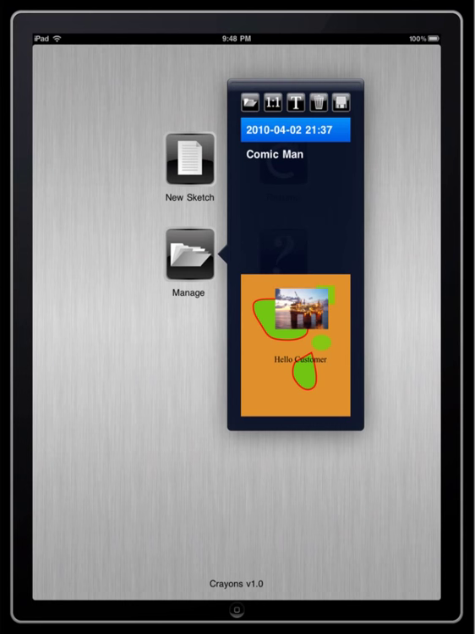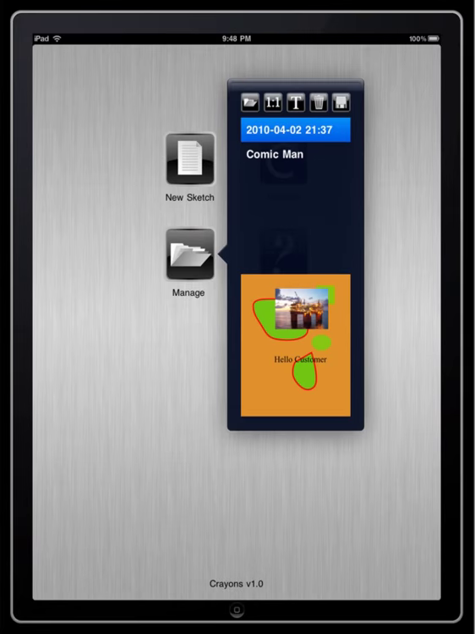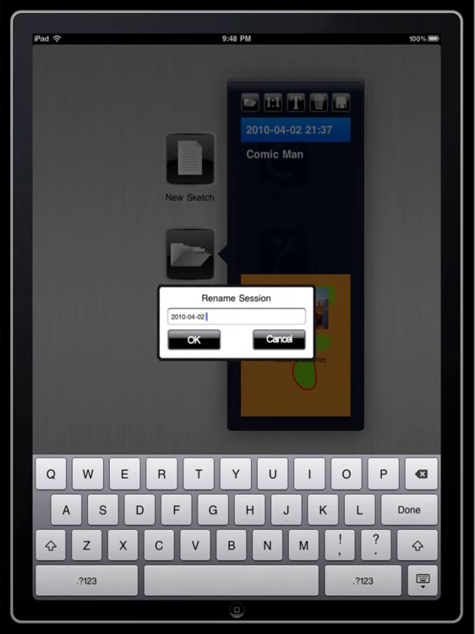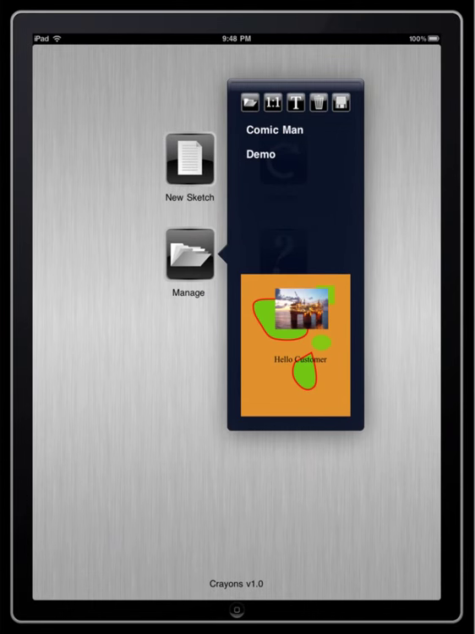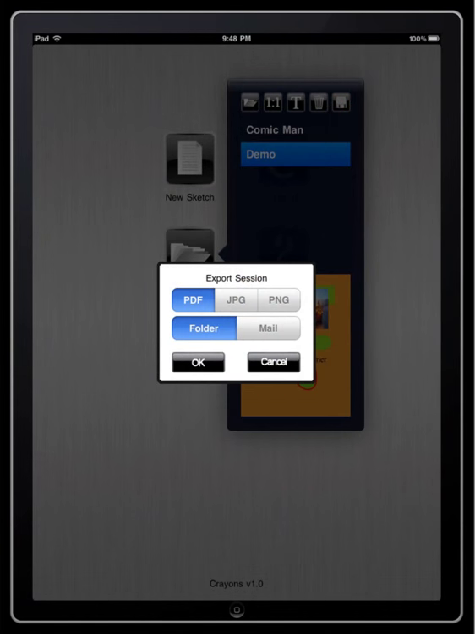Okay, if you tap a session, a preview is shown below the table. Now let's press the rename button and rename the session to demo. Okay, let's select demo again and export it. You can select between 3 different file formats: PDF, PNG and JPEG, whereas the last two are bitmap based. If you want to edit your sketch with professional software like Adobe Illustrator, always use PDF.